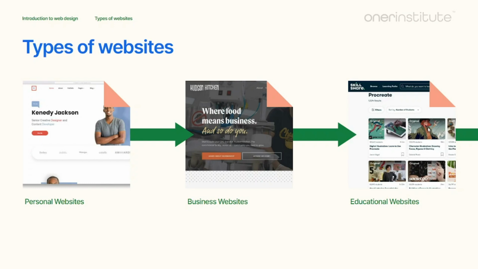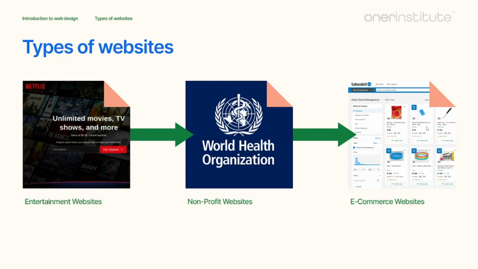And then you've got educational websites, websites like Skillshare, websites where you can just go online, enroll, and then have a course, learn a new skill. Those are educational websites, or websites that can be used by schools.